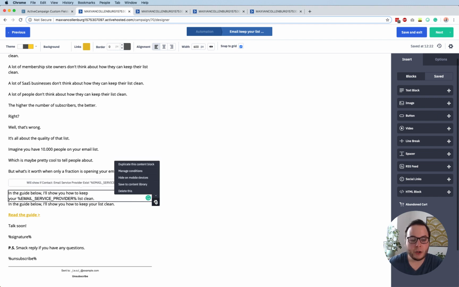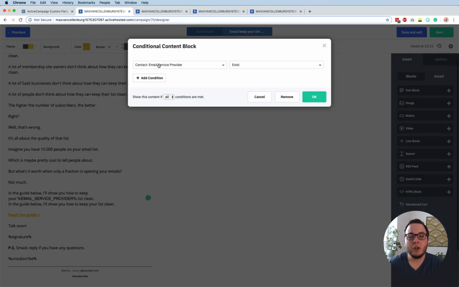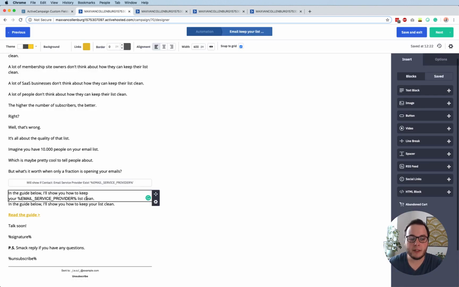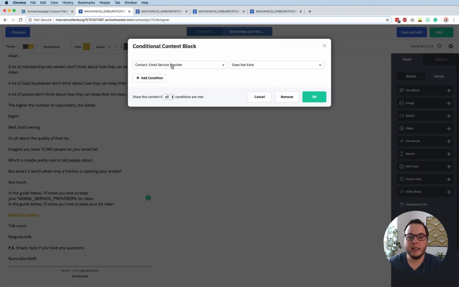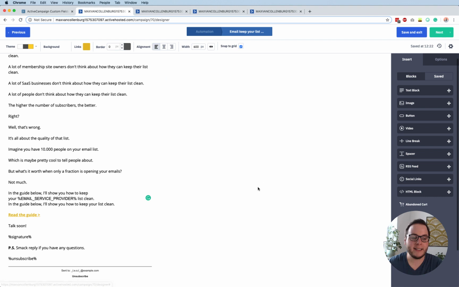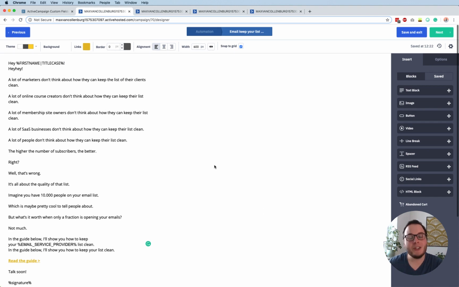And then the conditional content for this is contact email service provider exists. So that just means I know what email service provider they're using. Then it will show this. If I do not know what they're using, then it will show this sentence. It will just say, in the guide below, I will show you how to keep your list clean. And then here, email service provider does not exist. So just a bunch of cool examples about how you can personalize your emails.